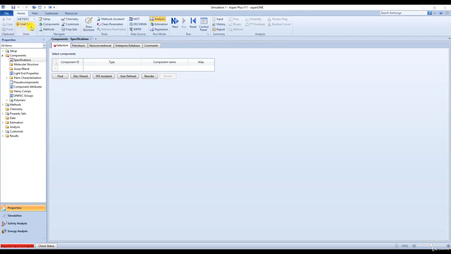So for example, if I want to add the unit sets to the quick access toolbar, I right-click on unit sets, then click on add to quick access toolbar. And here you can see the unit sets in the quick access toolbar. Now if I want to remove it, right-click on it, then click remove from quick access toolbar.